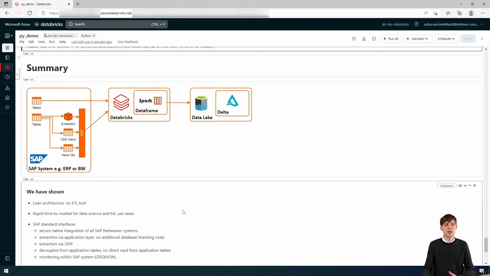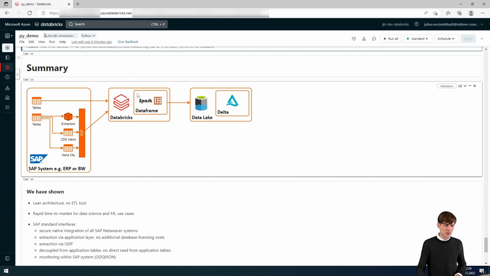So in summary, we have shown a really lean architecture, a solution which doesn't involve any ETL tools or VMs or anything else sitting in between. We've just developed a few functions sitting on your Databricks cluster, which enable you to securely connect to your SAP system and load any type of objects going through the SAP standard interface.